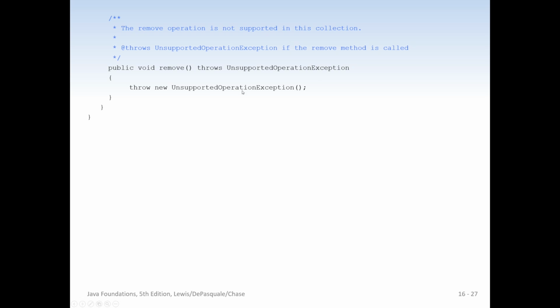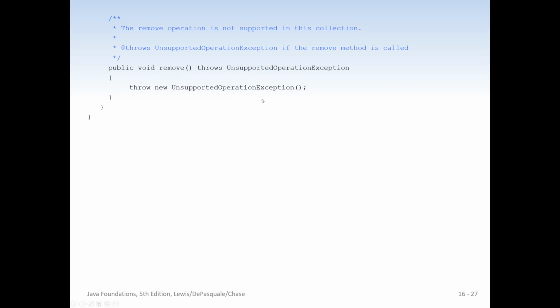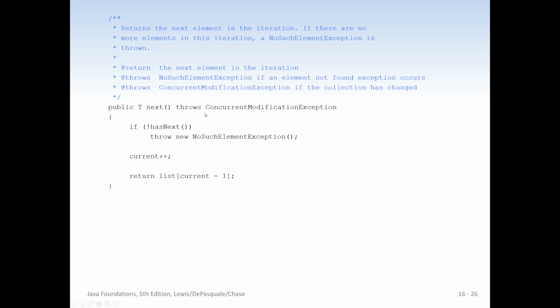In this case, the remove throws an unsupported operation exception, so we can't remove because it's not supported for this operation or for this collection. So probably this is because it's a pain to delete things in an array. You have to shift things. When you shift things, you're going to cause yourself problems, right? So that's why it's not allowed.